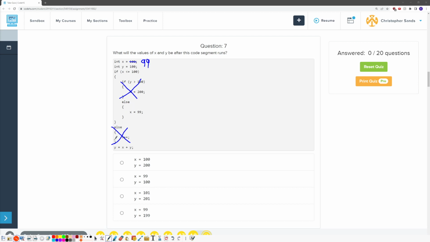All right, then we say y is equal to x plus y. Well, x is originally 100. Y is originally 100. X is 99. So 99 plus 100 is equal to 199, meaning that our answer will be this last one right here.